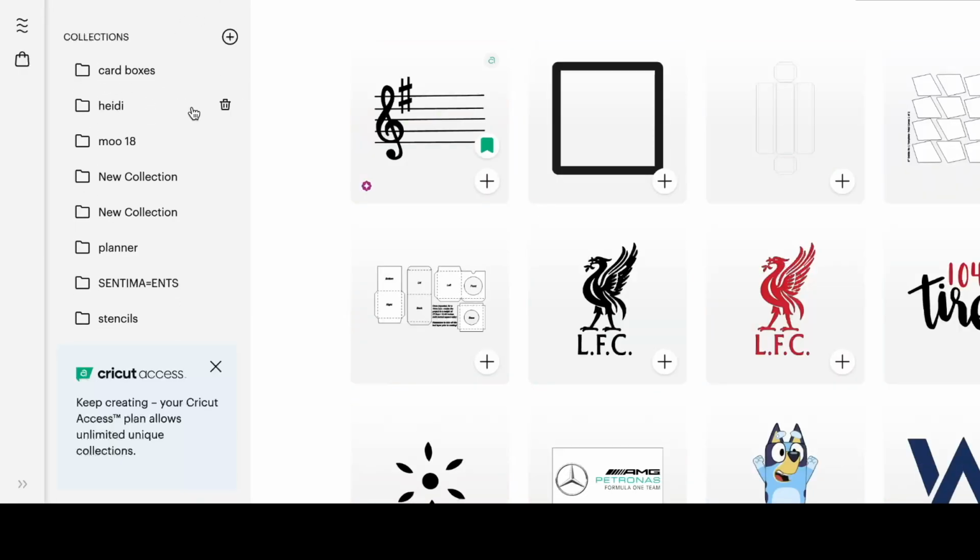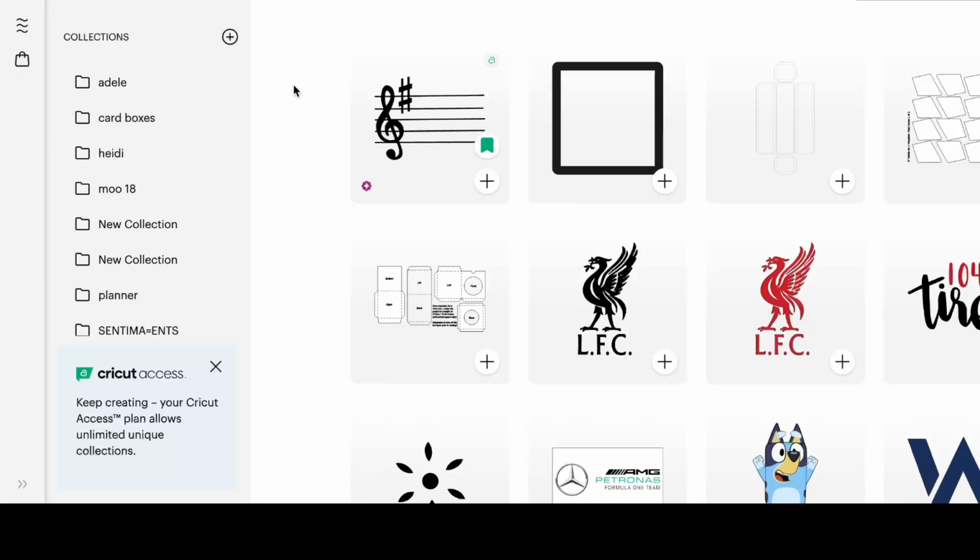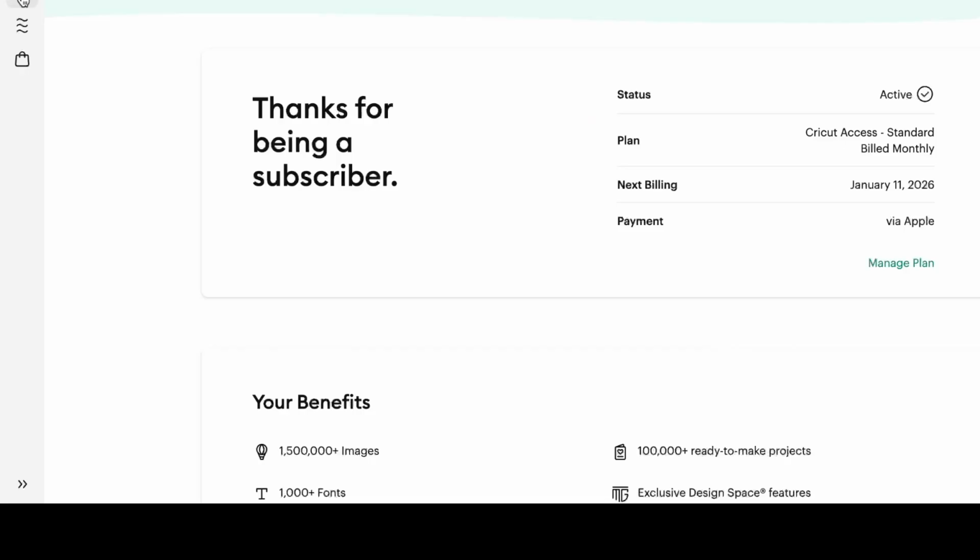Collections. So when you've got Cricut Access, you can make collections so you can keep everything together and just make it easy to find. Then we've got the link to Cricut Access. Obviously I am a subscriber. Yours may not look like this. You do get a 30-day free trial, I believe, when you start.